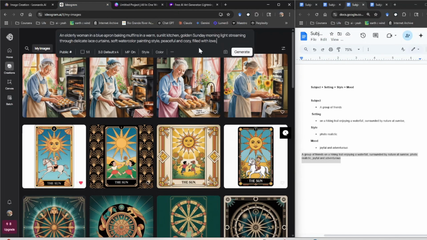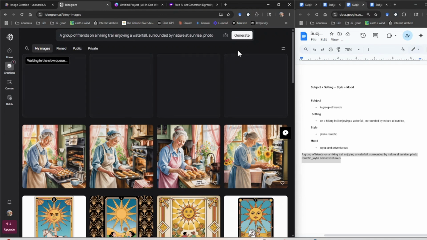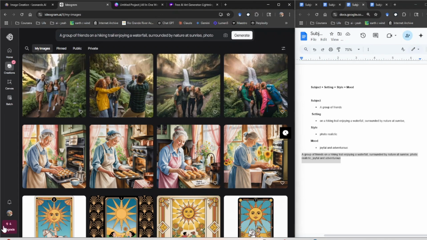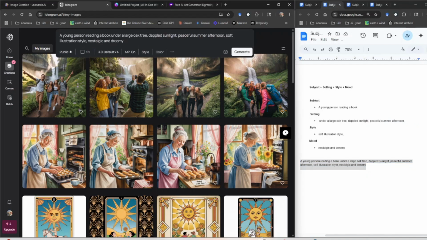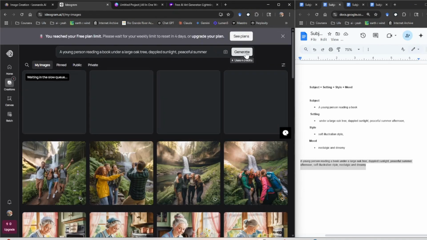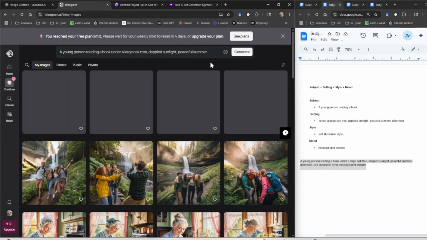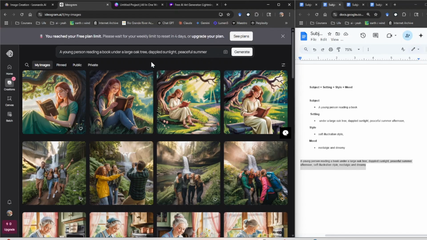You don't need to follow my example exactly. This is about bringing your vision to life. Let's say your memory is of reading under your favorite tree as a child. Your prompt might be: a young person reading under a large oak tree, dappled sunlight, peaceful summer afternoon, soft illustration style, nostalgic and dreamy. Hit all of that secret sauce.